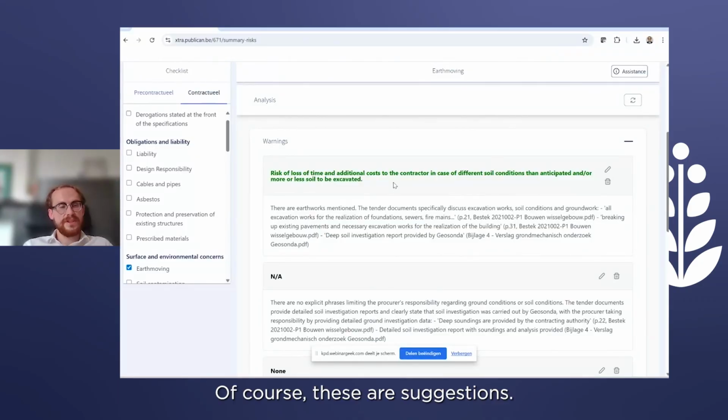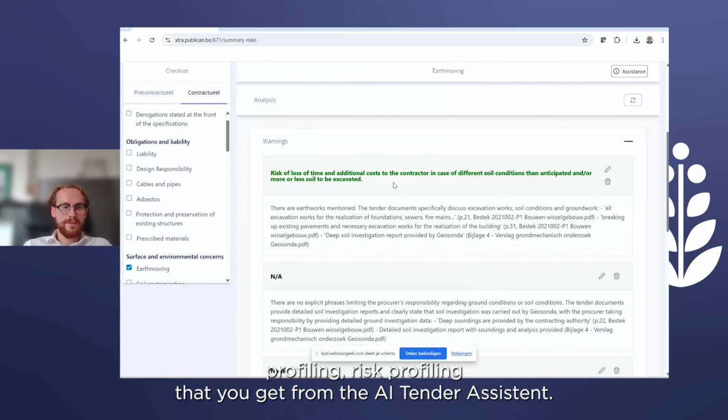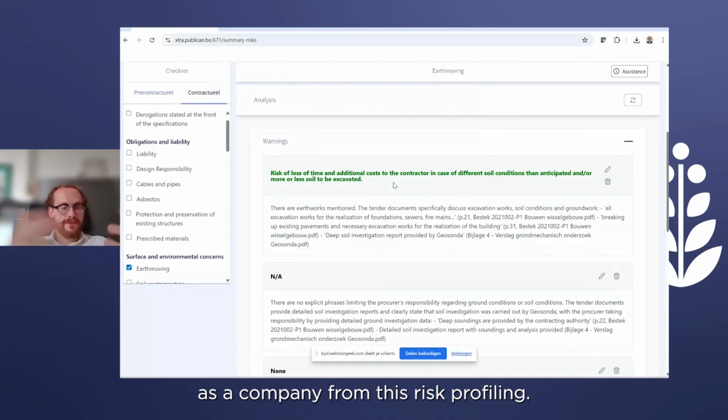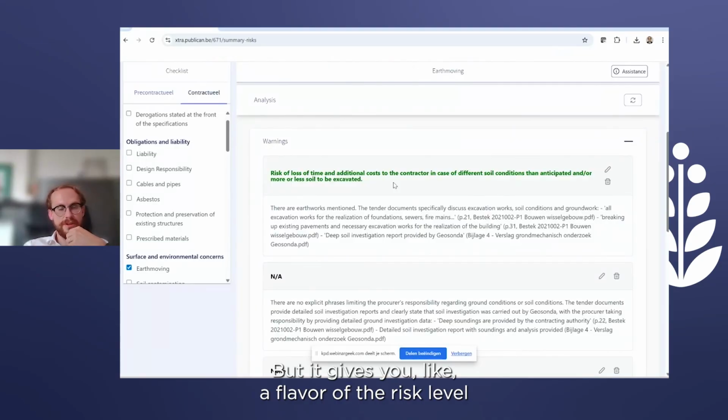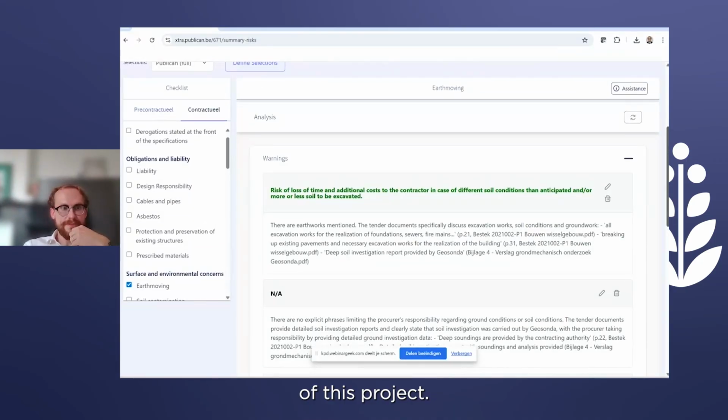Of course, these are suggestions. It's a sort of risk profiling that you get from the AI tender assistant. But you can deviate, of course, as a company from this risk profiling. But it gives you a flavor of the risk level of this project.